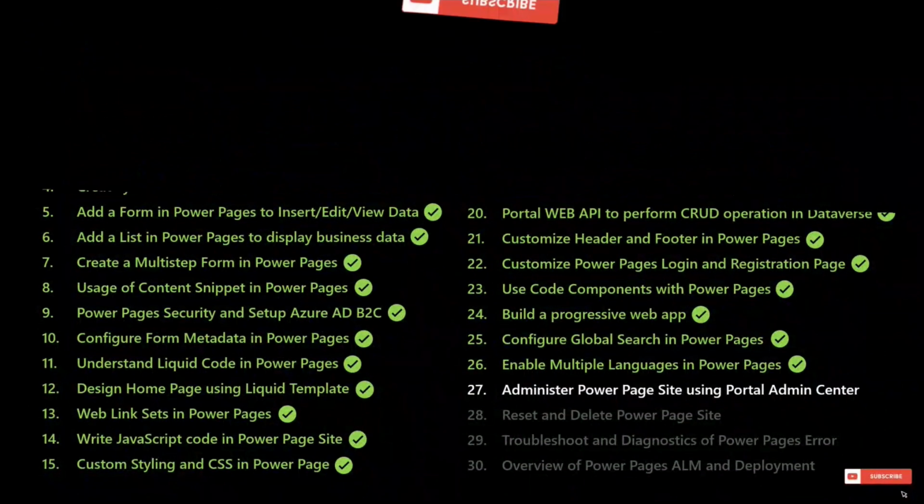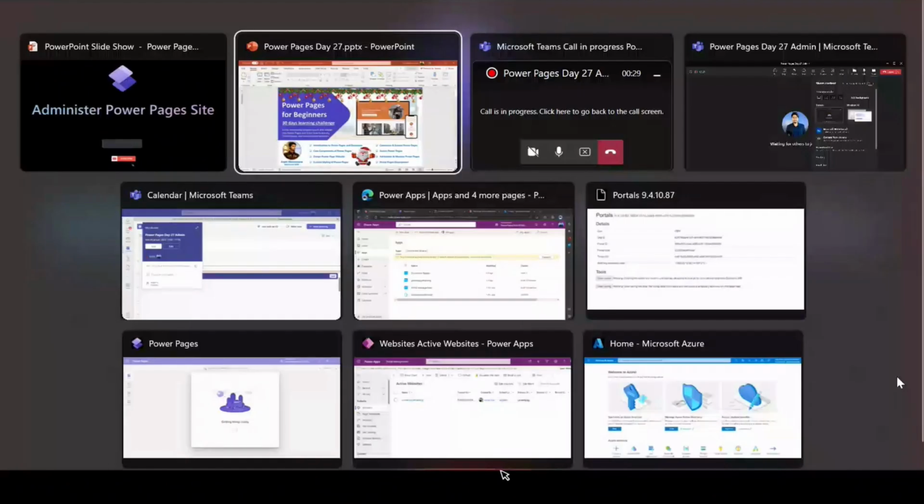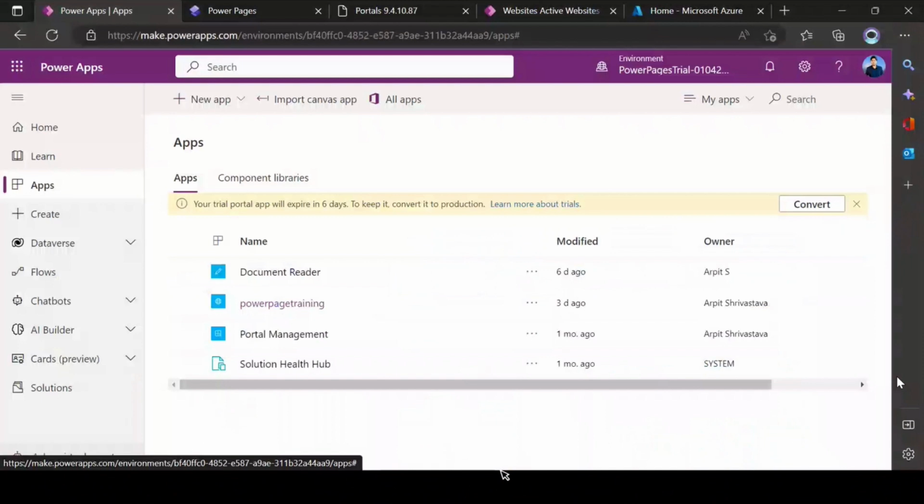All right. Let me quickly head over to make.powerapps.com. This is the portal where you manage all the apps that you have in your environment, whether it's a Canvas app, model driven app, or Power Pages app.